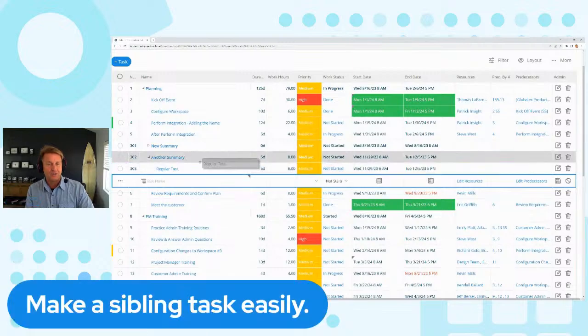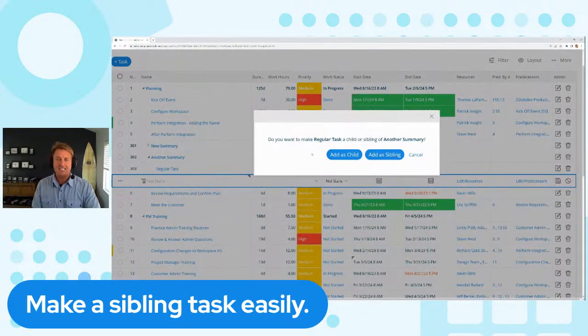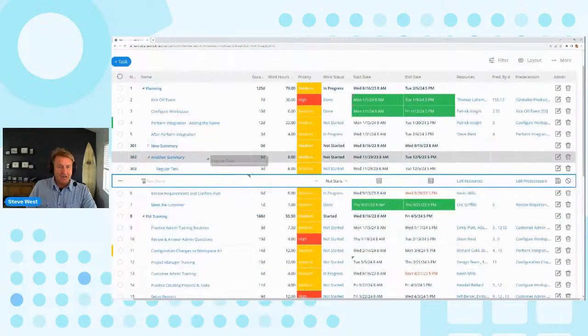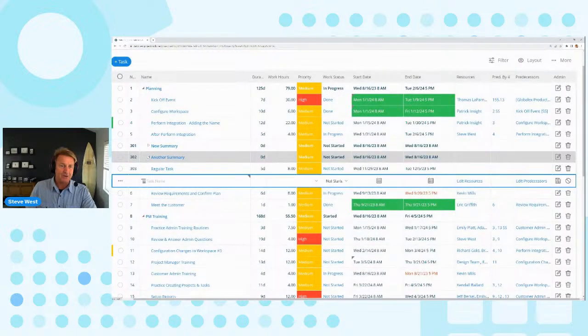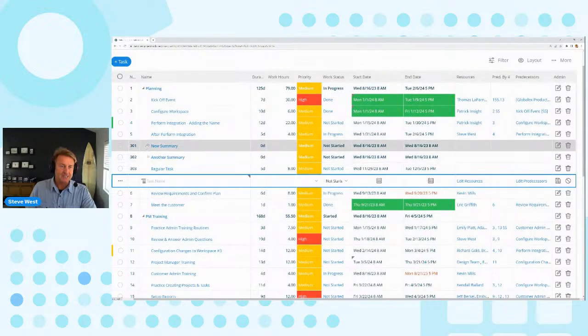I can also always just go like here and drag it, and it's going to ask me, if you drag, I'm going to cancel this. If you drag onto a summary, it's going to ask you, do you want it to be a child or a sibling? If I say sibling, now it actually is out of the summary like this.